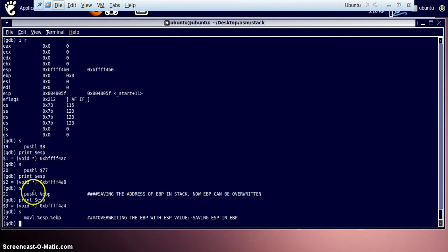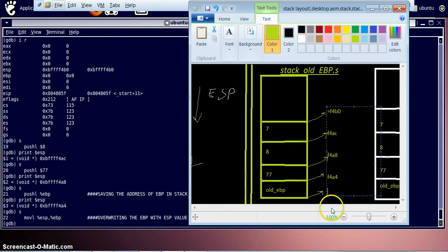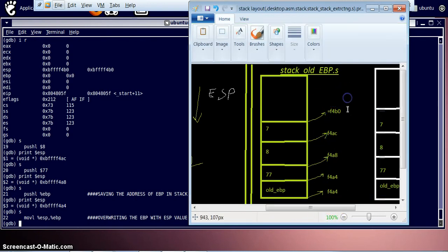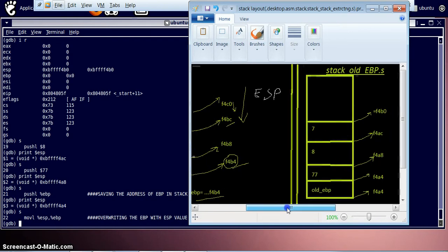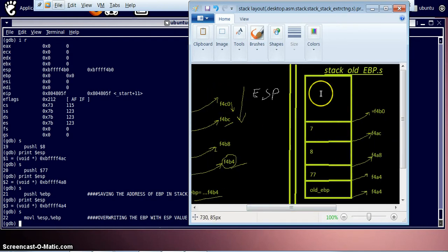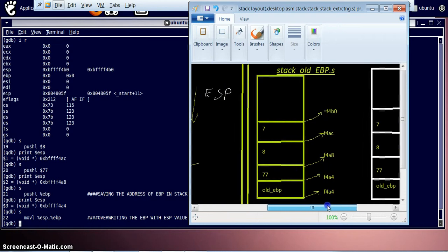Step over another instruction. Now we are saving the base pointer. Actually we are pushing the value of the base pointer onto the stack. So let's find what its reference is. It is saved onto f4a4. Correct. So now we have saved all the memory addresses, just for reference. These are all different from the previous program, so every time new memory allocations are made.